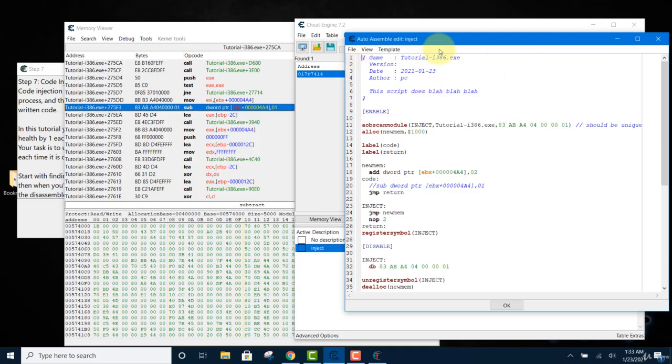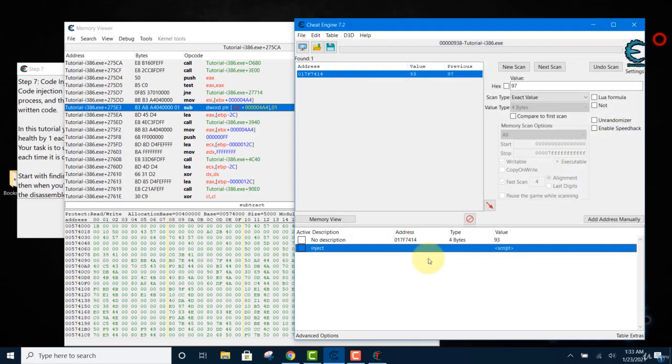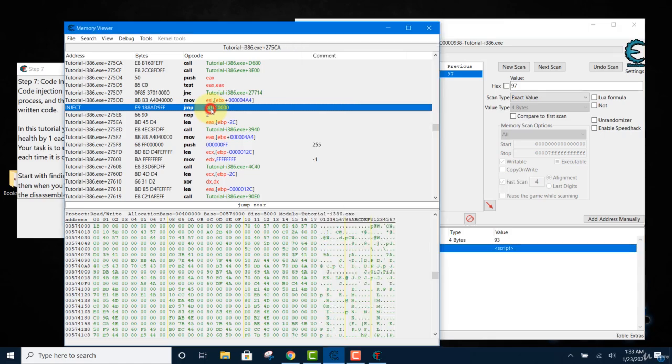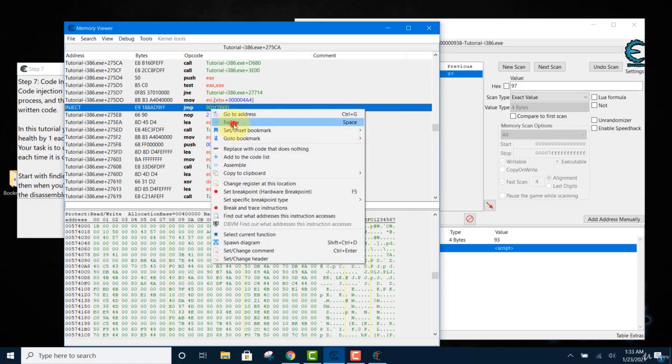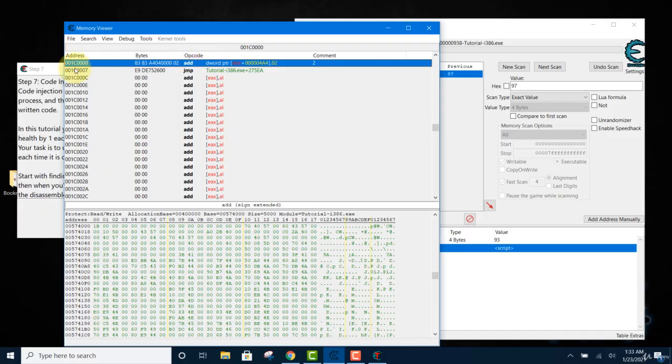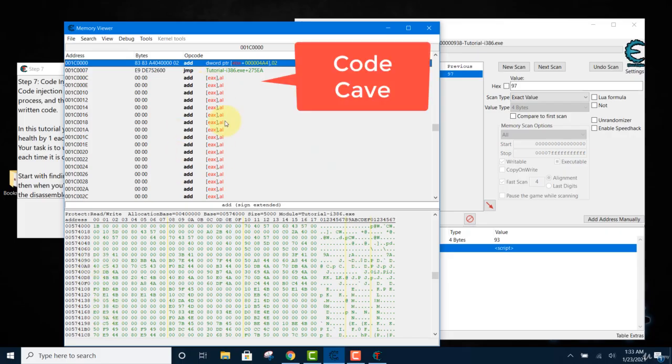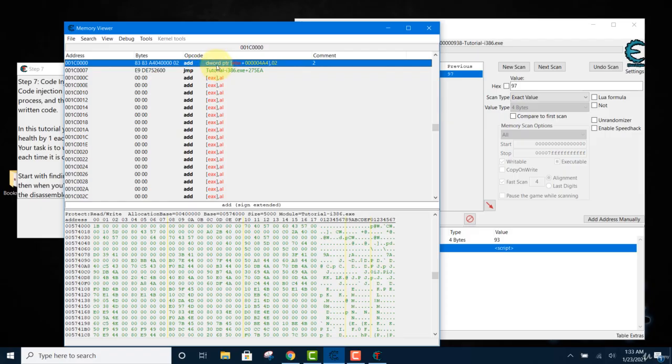Alright, so now to enable this script, all you have to do is click on this, and notice what happens when I click on this. You see that? You will jump to this address, right? And this address, when you right click, you follow it and you will jump to this region, and this is called a code cave. This is where you have empty blank space where you can inject your own code. So you're injecting these 2 codes, right?